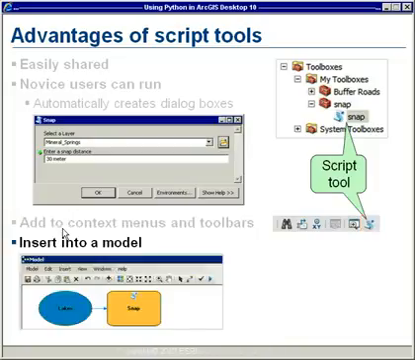And yes, you can take a script tool and add it to a model. So Model Builder can work with scripts as well. And like I said, it's just another tool. So you can put basically any tool into a Model Builder and execute it from that if you'd like.